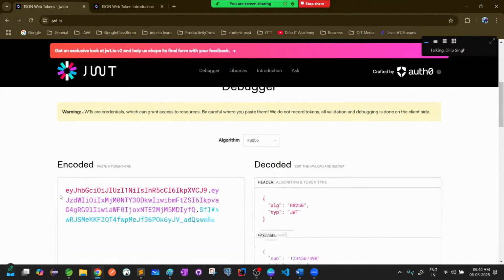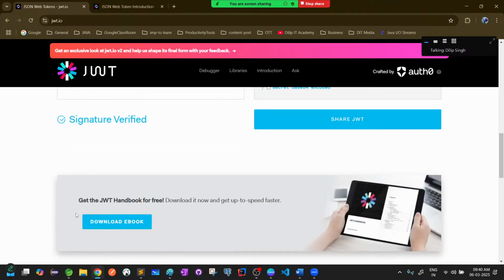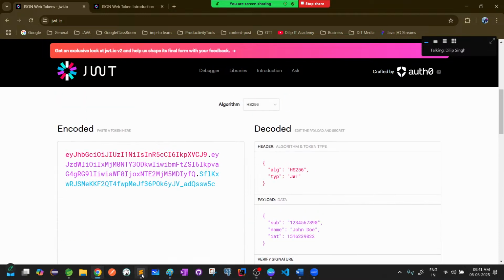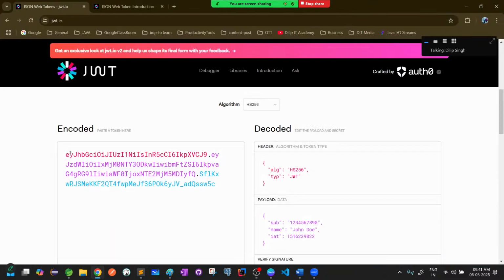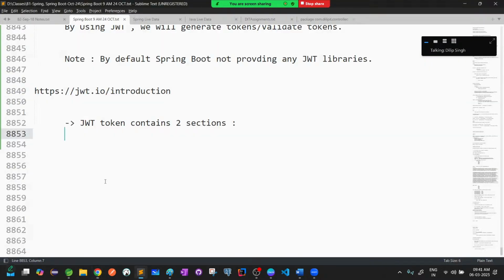But anyway, let's come back here again. Now, if you observe here, three sections are there. Generally, a JWT token contains three sections. What are they? Header, payload, signature.